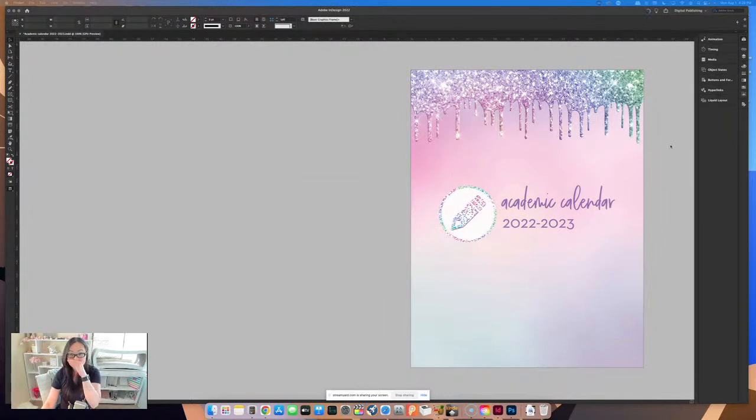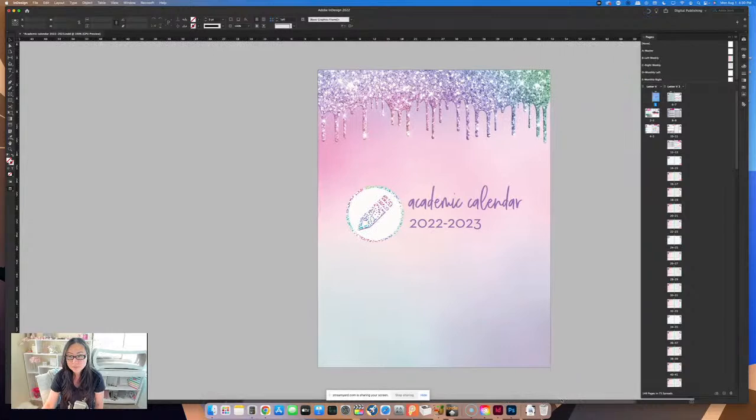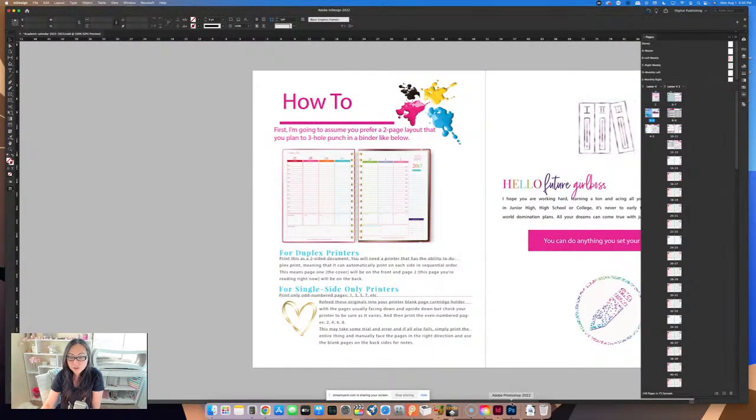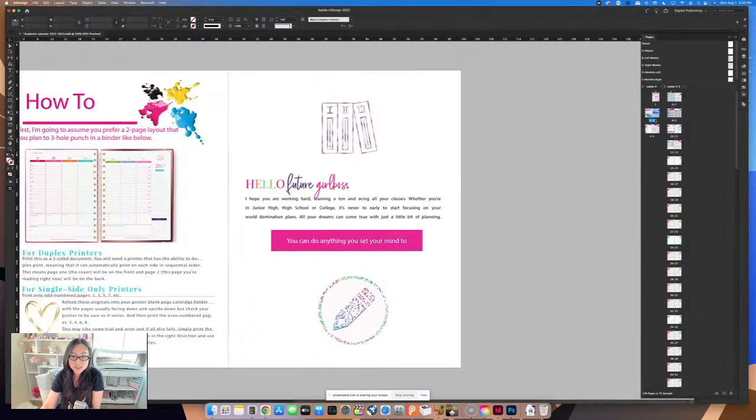So this is the new cover. It's been really tough because it's very rainbow colorish, and I didn't want it to look too much like a calendar for a 2-year-old. I wanted it to look a little bit nicer. So over here, we're just going to go to pages over on the right, and you're going to see all of these different instructions on how to print this.